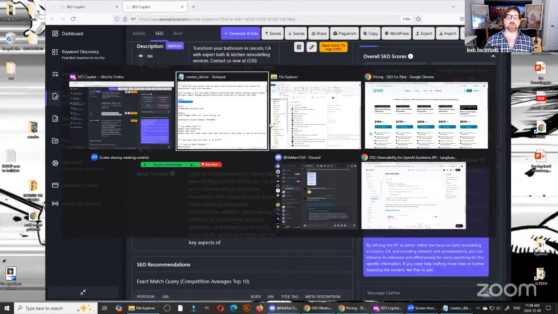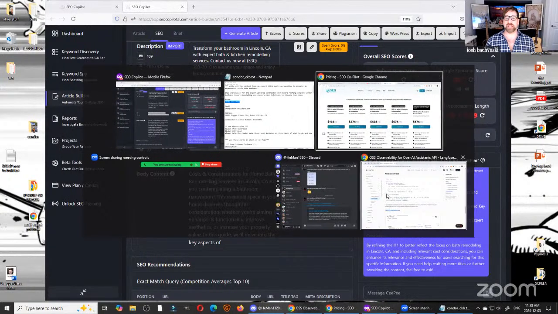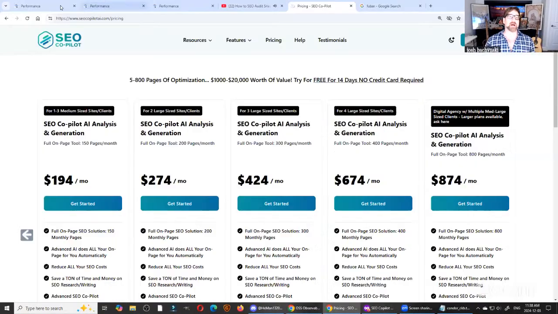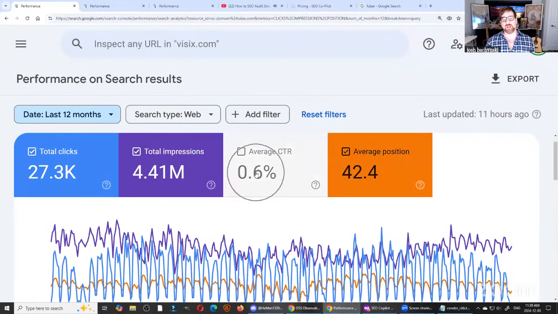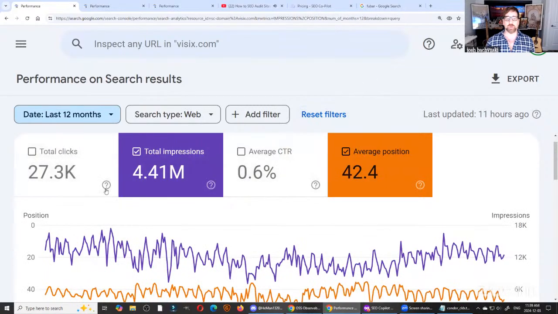Okay, so let's go back here to see what else we can diagnose from looking at free tools. So that was looking at the average CTR and seeing 0.6. That's way too low. It needs to be increased. Here's another one which is important.